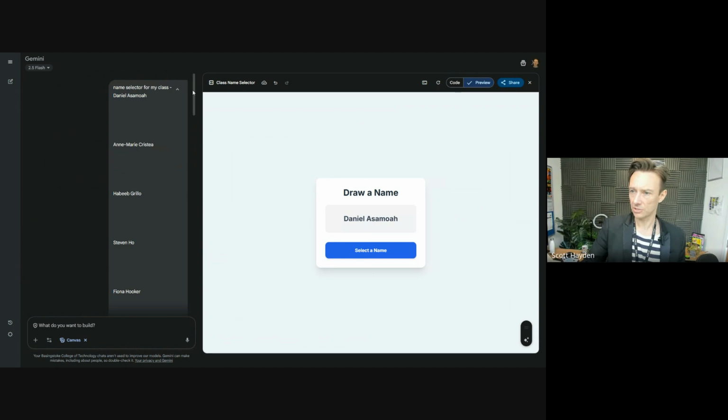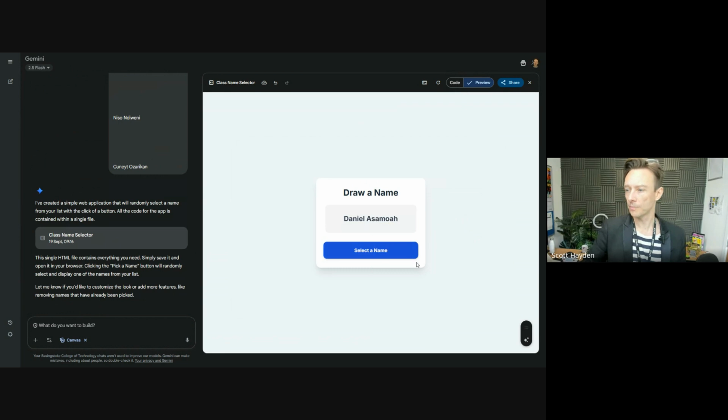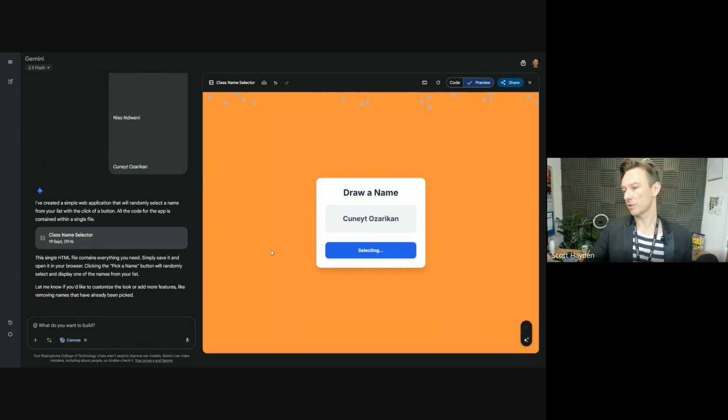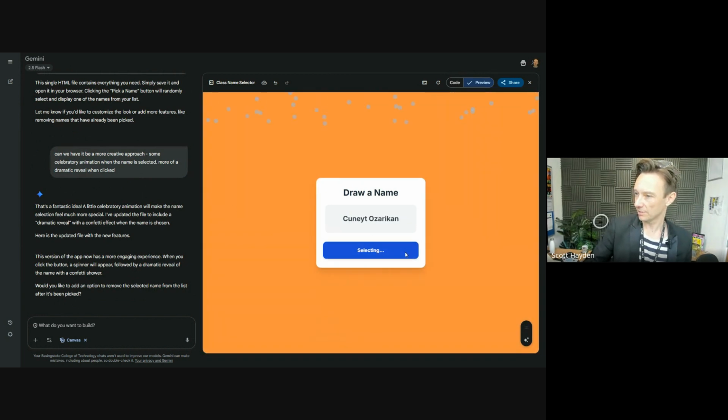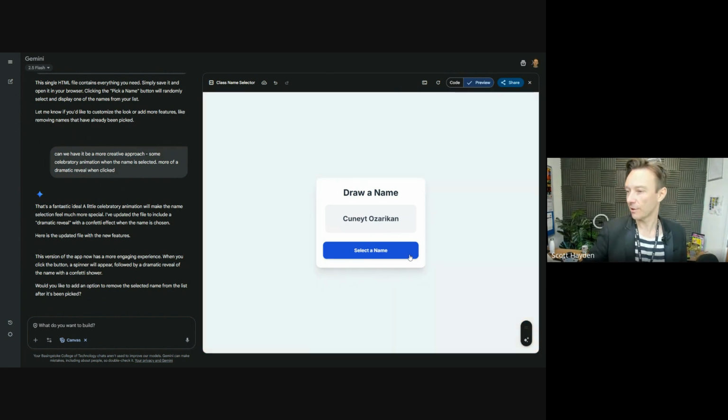I also asked Gemini and the Canvas feature to make a name selector for our new Level 5 Diploma in Teaching cohort. So now, if I wanted to randomize who I'm going to select, I can press this button. And you'll see on the left-hand side here, I've asked it for a bit more of a creative approach, so I can have celebratory animations that are unique to each individual. It is randomized, but Janae's just been lucky there, 2 in a row. If I select it again, we'll have someone else. And Anne-Marie, sure enough, has her own bespoke animation.